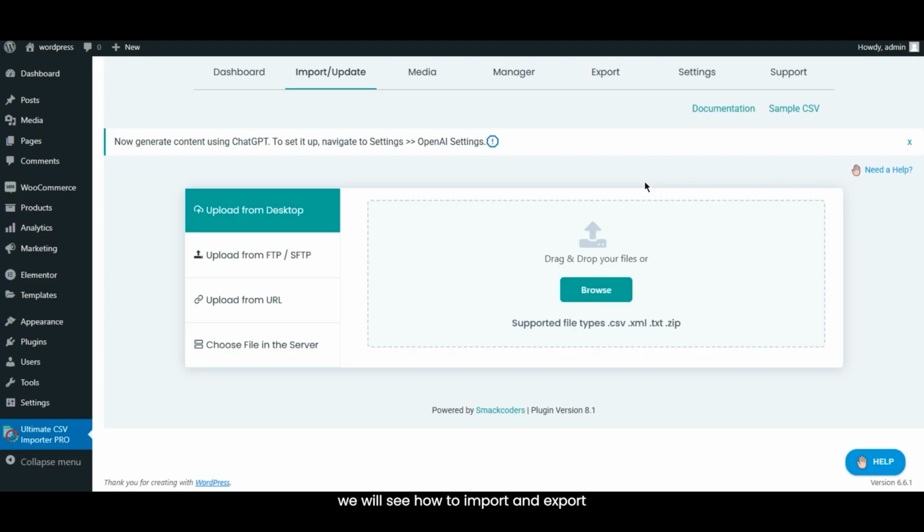In this video, we will see how to import and export Elementor templates using the CSV Importer plugin. Let's get started. First, install and activate the Ultimate CSV Importer plugin.